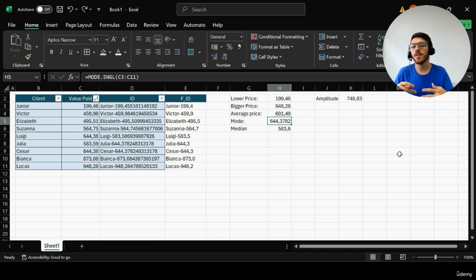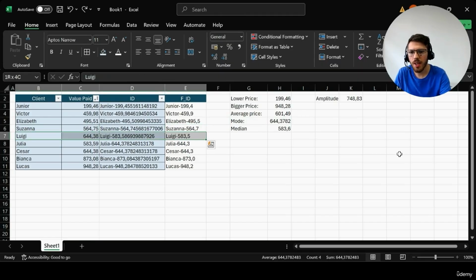And a mode of 6443738. What does it show us? There was a price that was sold twice. Who bought this? Luigi. I have Luigi and Cesar. So Luigi and Cesar bought the same product at the same price.